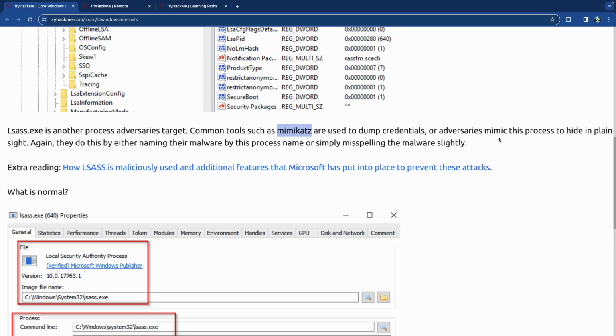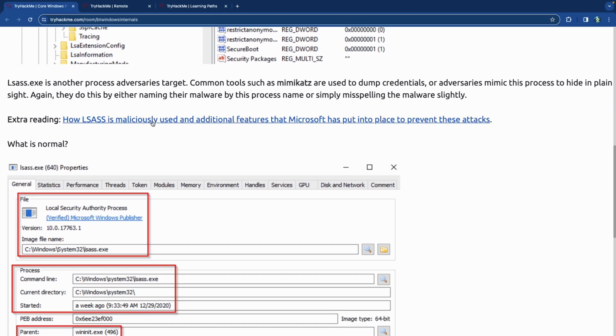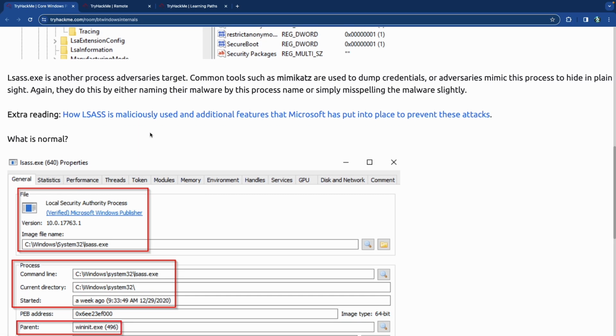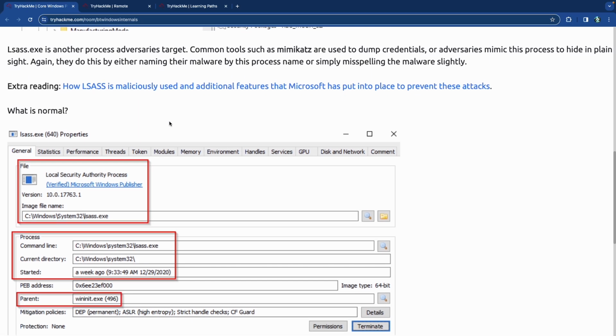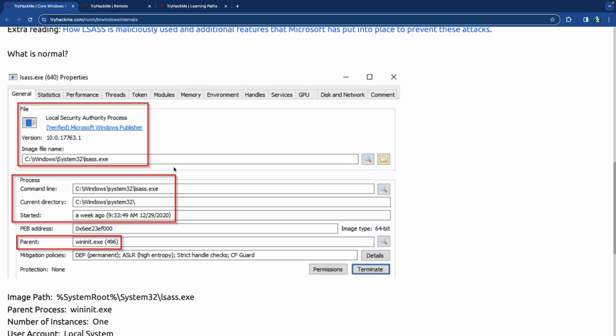We did that in the last video, I want to say for lateral movement or something like that. To hide in plain sight, again, we do this by either naming it differently, or by actually using the process name, or just a simple misspelling, and so on and so forth. Extra reading: how lsass is maliciously used, and additional features that Microsoft has put into place to prevent these attacks.